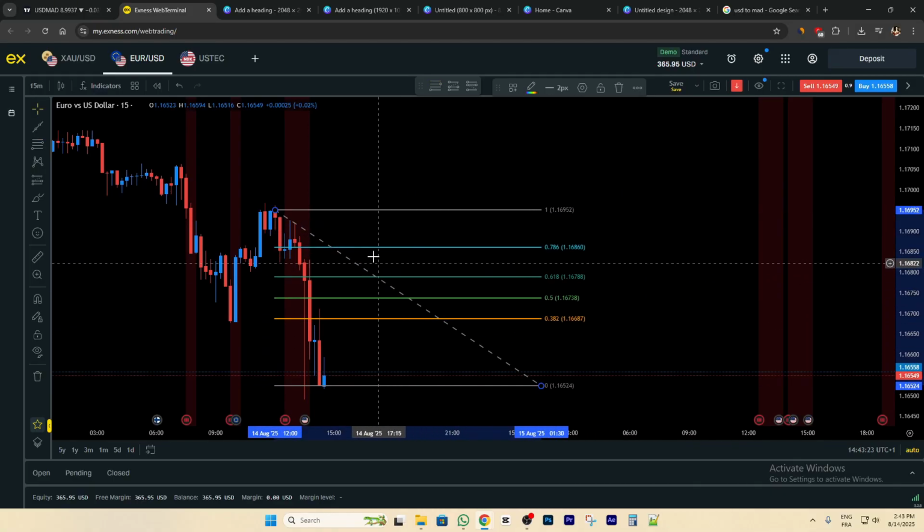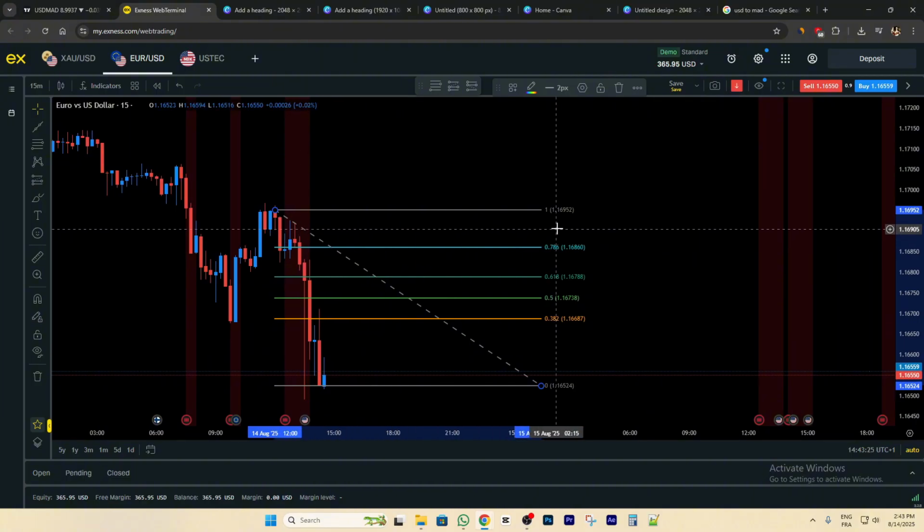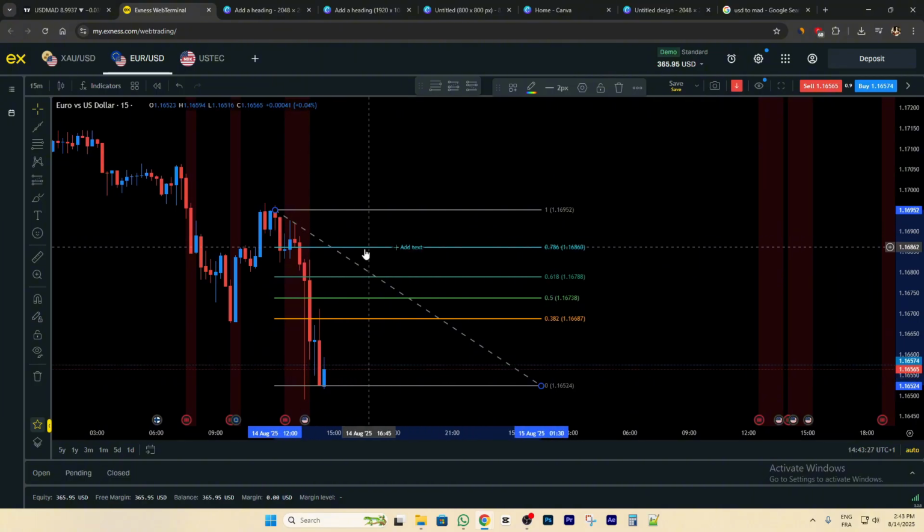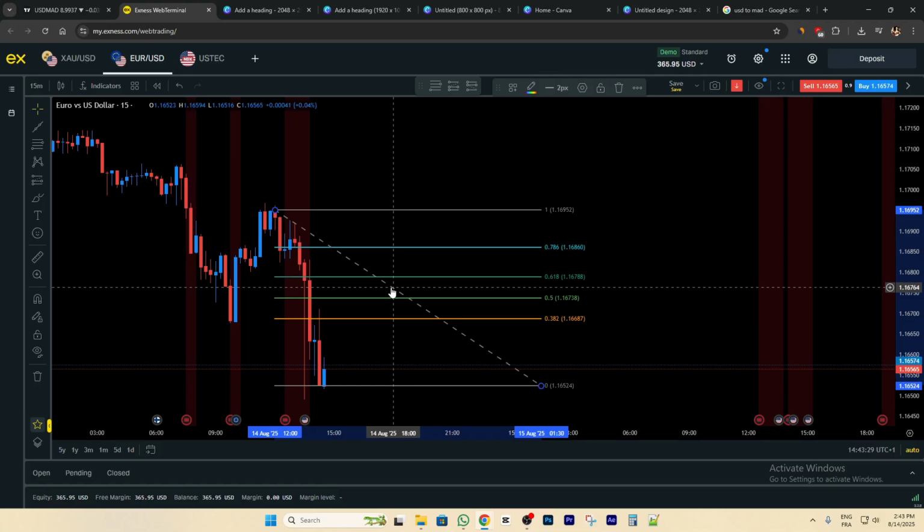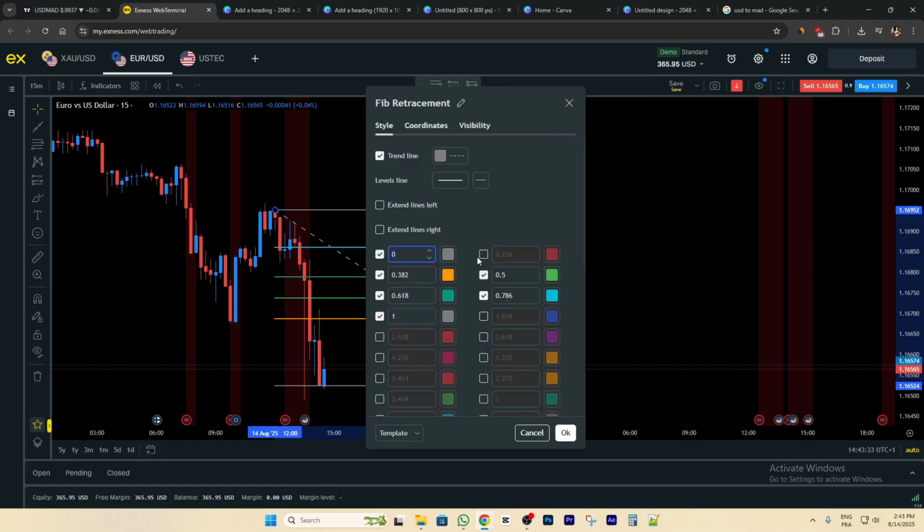Now, let's say, for example, I want to add the 88.6 level here. All you have to do is make sure you click on your Fibonacci, then go to settings, this gear icon. Click on it, and here choose one of these. I will choose, for example, this one, and type here 0.886. Okay, this is the 88.6%.